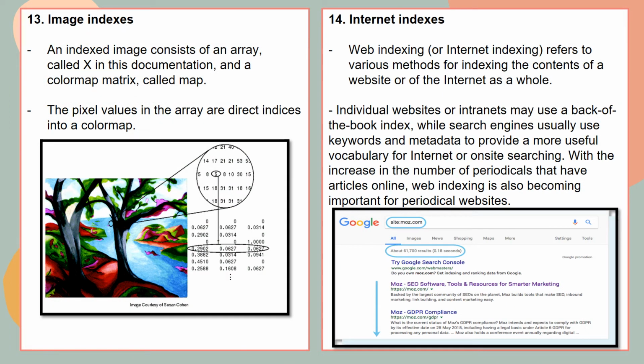Okay, next is image indexes. An indexed image consists of an array called X in this documentation and a color map matrix called map. The pixel values in the array are direct indexes into the color map. So here is an example to make it clear about the image indexes.